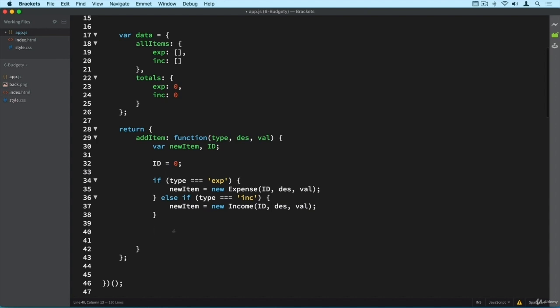So remember, all of these new items will be stored in this data object, and inside this data object, in the all items object. And in there we have two arrays called exp and inc. And now see that these names are the exact same names that we have here. So exp and inc, which is what we receive here from the type. So this is very, very useful because now we can simply do it like this. So data dot all items, and now we don't need any if or else statement to determine in which of the arrays we want to store the data. No, we can just do it like this.